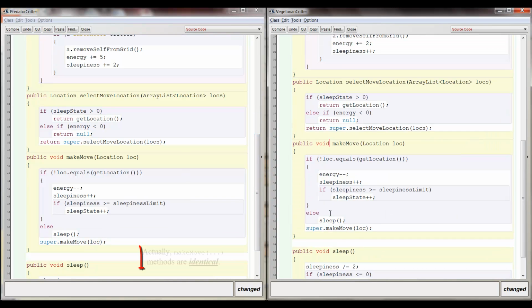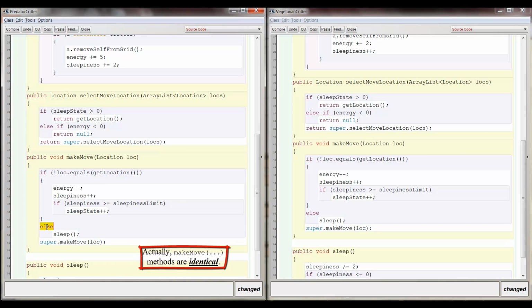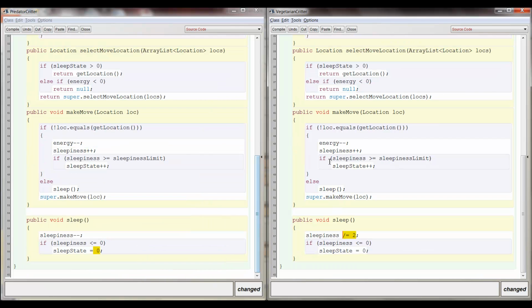Then make move will also be very similar. And then the predator, actually both of these, if they end up staying in the same spot, then we're going to call this method called the sleep method. So both vegetarian and predator critters have a method called the sleep method, which we're going to refer to later. Okay, so clearly there's a lot of code that's common between these two things, so we should use inheritance to try to factor out the common code.